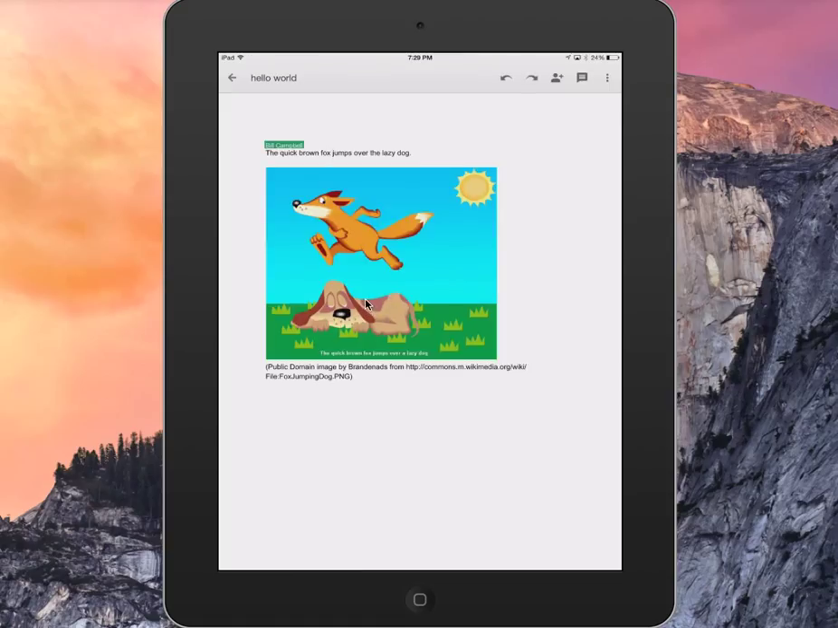And there it is. So that is how you can insert an image into a Google Docs document using the iPad. The big secret is you have to use a browser and you have to select desktop mode a couple of times. And be patient because the interface is a little bit slow when you're not using the actual app.